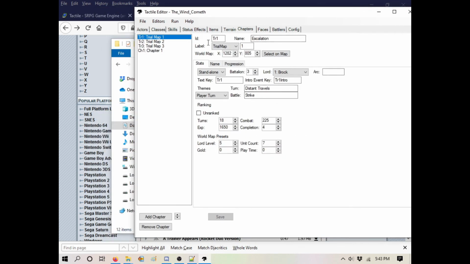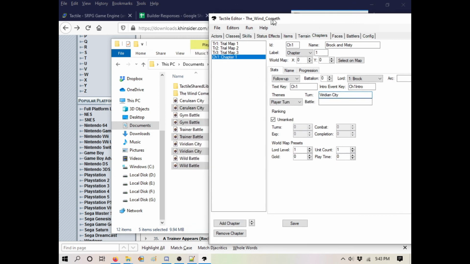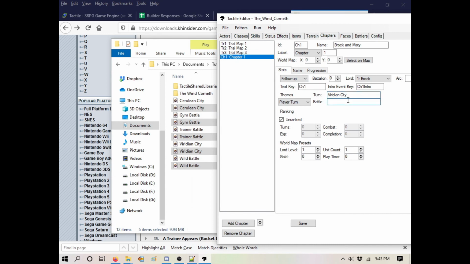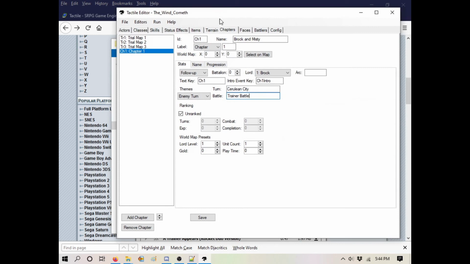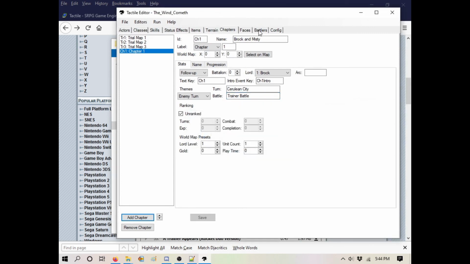So now we can go into our chapter. Save that. Chapter 1, it's actually going to be Viridian City. We're going to use the wild battle, I guess, the player turn, and we're going to use a trainer battle for the enemy theme. But again, without any events, it's not going to do anything.